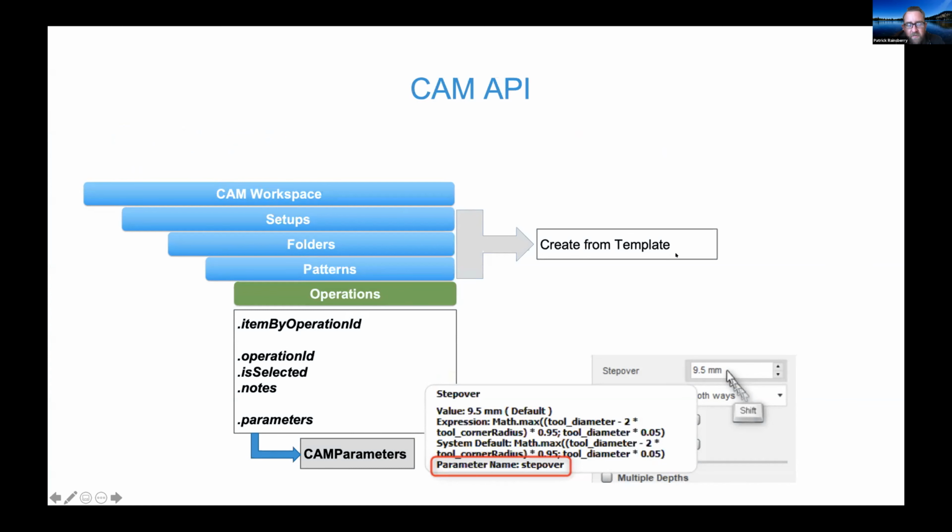I try to capture some of the big things in this little diagram, but if you look at the breakdown in CAM, almost everything in that workspace can be thought of as a nested hierarchy from the workspace. From the CAM object, you think about an API, you go to setups. Setups have folders, folders have patterns, patterns have operations, and these are actually all derived from the same base class.